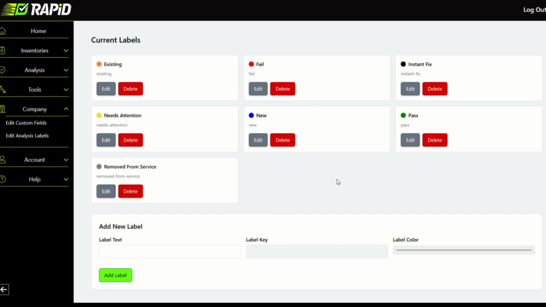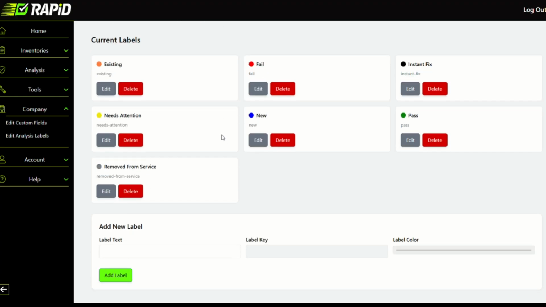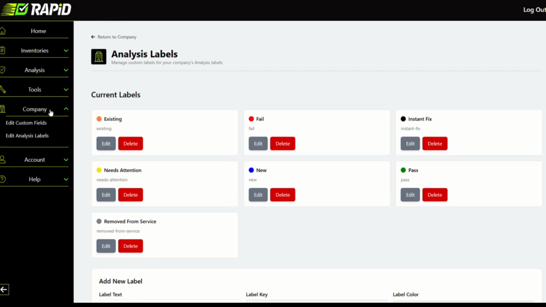And then the same thing with those analysis labels. So remember when we were discussing, I walk to a device and notice it has a cracked screen. This is where I set those labels. So I've got existing, fail, instant fix, new, needs attention. All of this is configurable to the actual account.